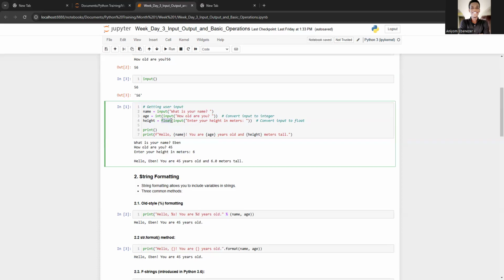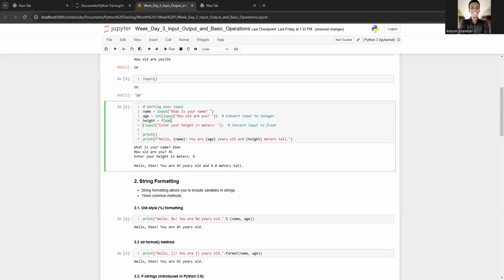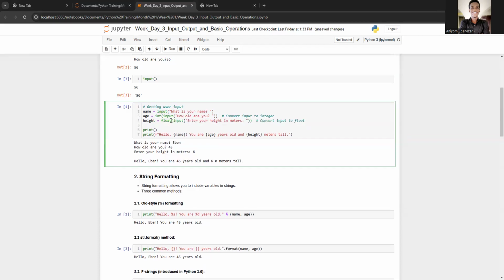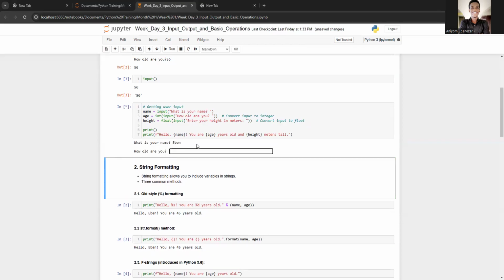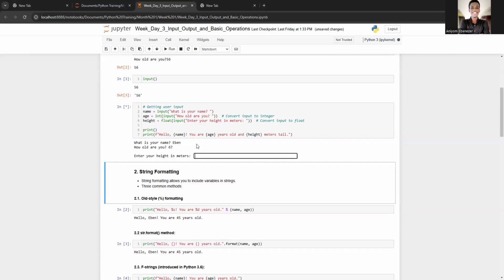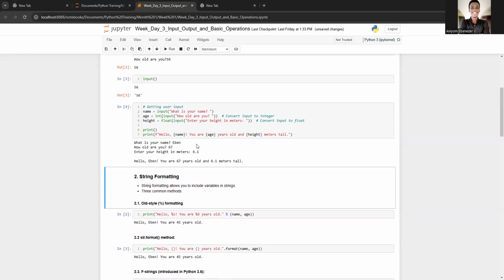So if I should run this guy, let's run this. Okay. Yeah. So it is now asking, what is your name? I said, Ben is my name. How old are you? 67. Then what is your height? 6.1 meters, right? So this is it now.